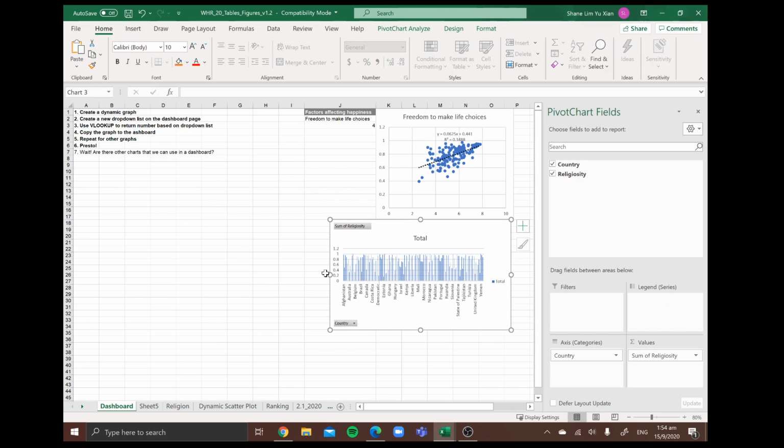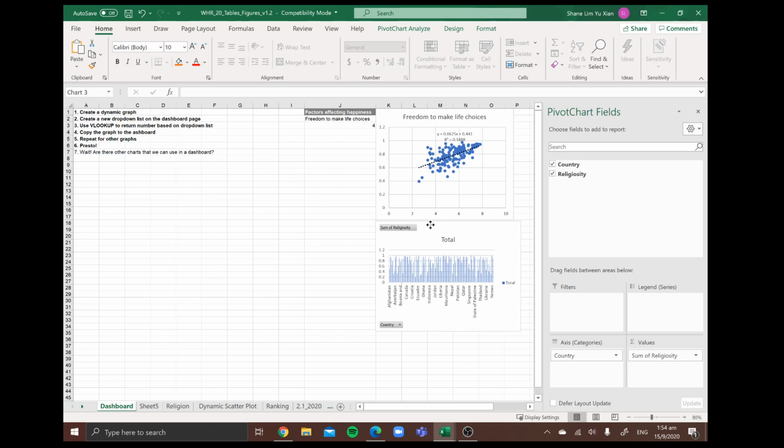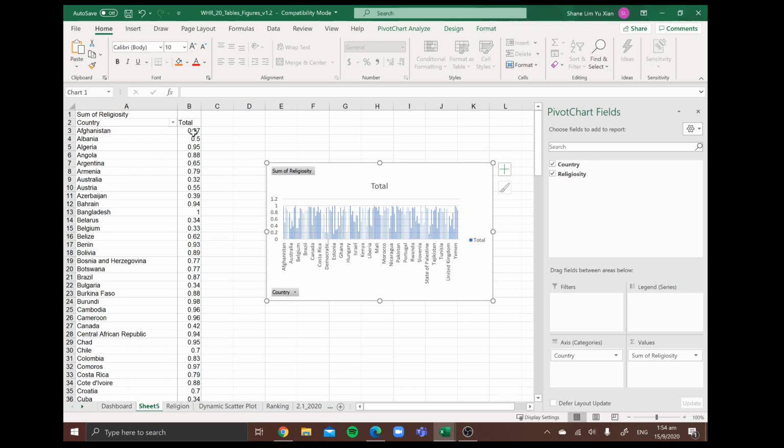It might be too overwhelming for some to see. So what can we do here? So first we can actually try to understand what it means. Alright, the sum of religiosity actually just means the sum of the individual level of religiosity. As you can see, there's only one value in the sheet here, and therefore the sum of it just basically reflects like 0.97 in itself.